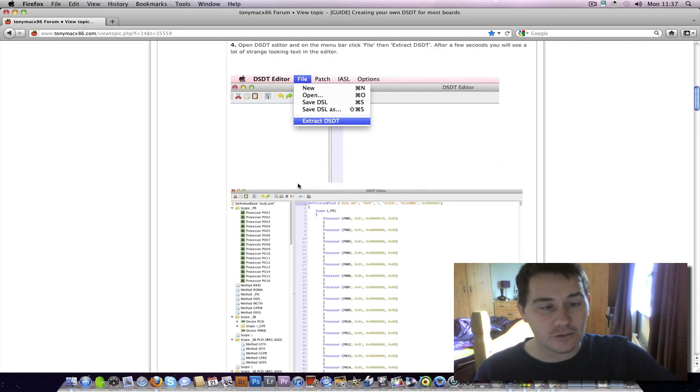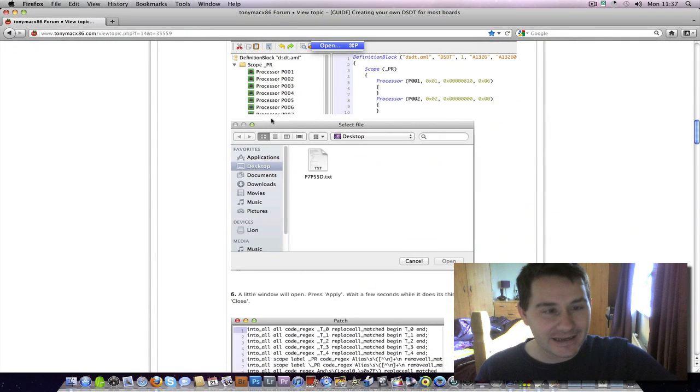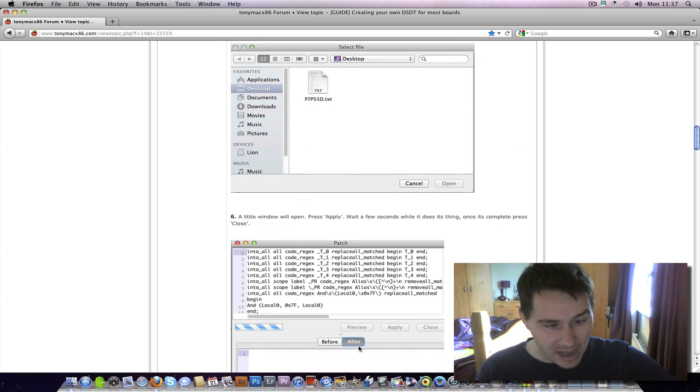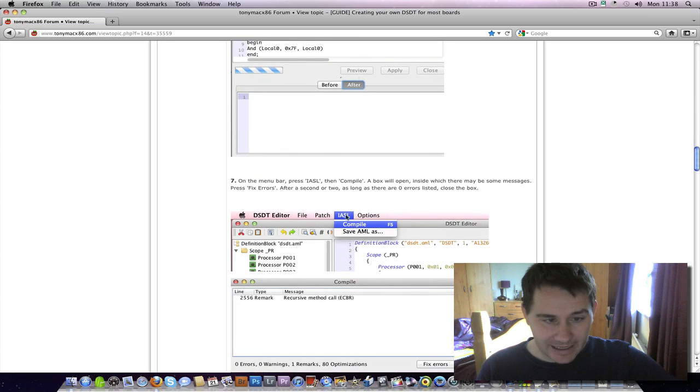Right, back to new users, we're on. So we extract the DSDT, you'll get a funny looking window, don't panic. Move across, you've just gone to file and you've extracted it to open, browse to that text file that you just downloaded from Maldon's website for the Z68ap-d3, open it and hit apply. Once it's finished, close. Then you need to click, you go to ISL compile.